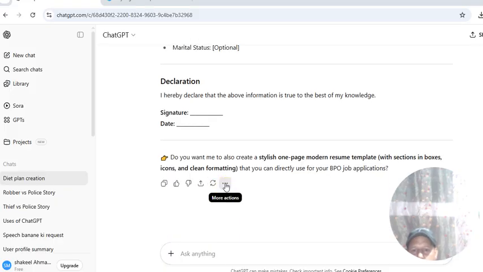So I can also use this. Suppose I want to go here, I want to go to the read aloud. It will read the whole information. It will read just like that. I will show you.